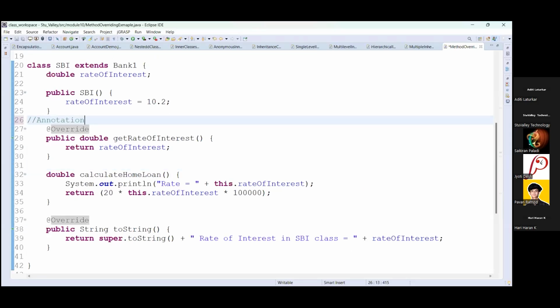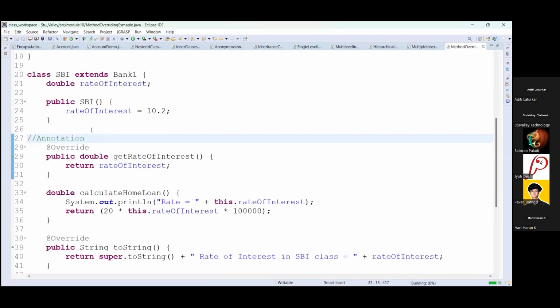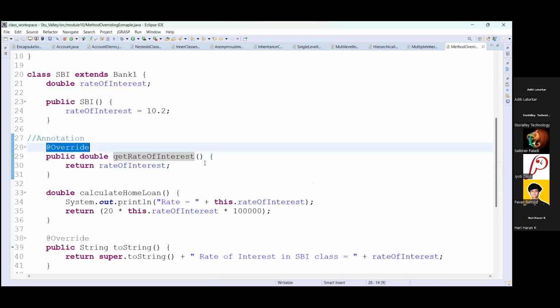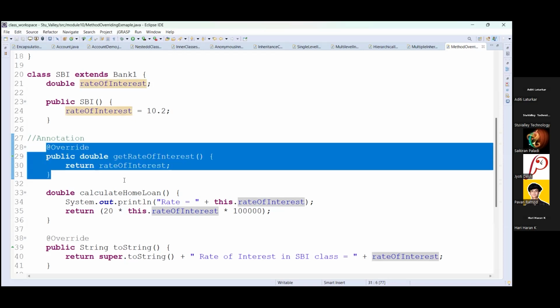We are not writing this override keyword for the public double getRateOfInterest method, right? It is added only for the overridden methods. So if I'm using the same function name, it automatically gets added? Yes, it will get added automatically by Eclipse. But if you are writing a program by yourself in Notepad or any other IDE or editor, you can add it. It is not compulsory to add this. You can skip the override annotation. It is just to understand that this is an overridden method.